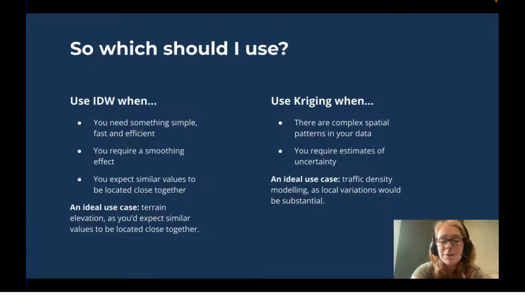So you might want to use IDW if you need to do something fast and simple and efficient. It's really great if you want to do something that has a smoothing technique. I mentioned at the start that sometimes interpolations are used to create much more aesthetically pleasing visualizations. So IDW is great for creating those really smooth visualizations. And finally, if you're expecting similar values to be located close together, then IDW is perfect for that.